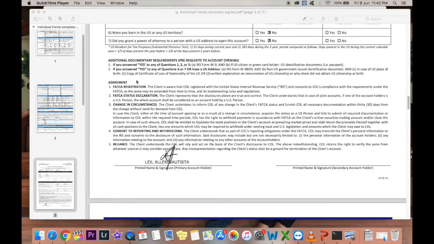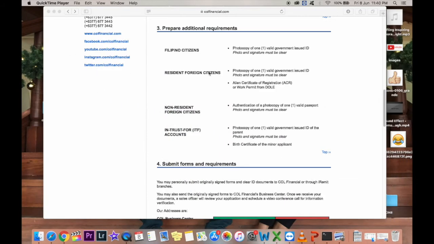Next thing to do is to prepare the additional requirements. So let's go back to their site. If you are a Filipino citizen, you need to submit one photocopy of valid government-issued ID. It could be your passport, driver's license, SSS, TIN, UMID, voter's ID, PRC or postal ID. Make sure your photo and signature on your ID is clear.